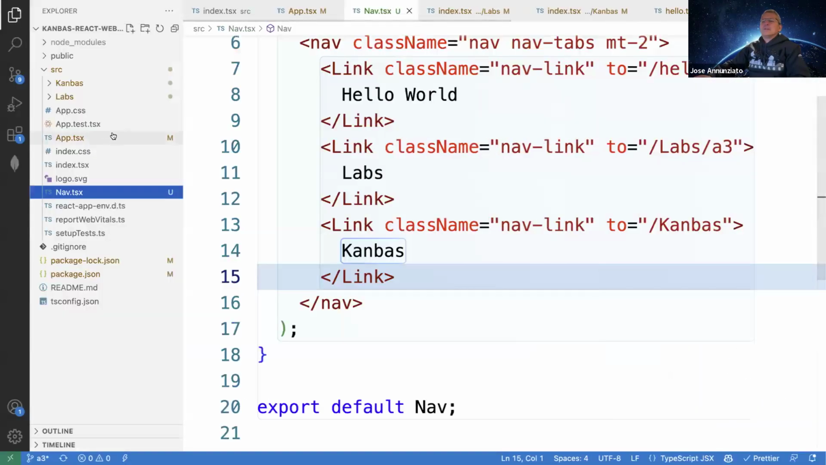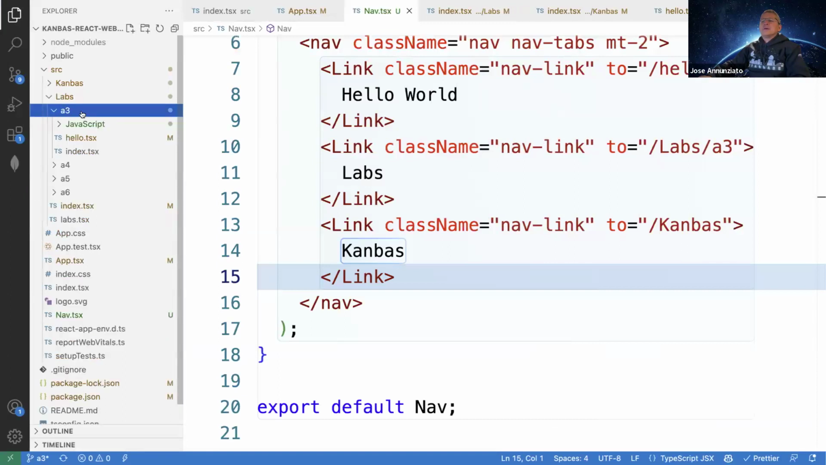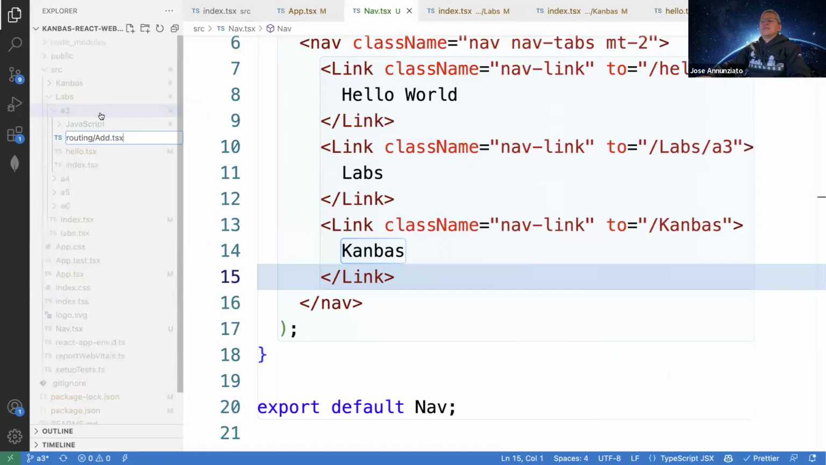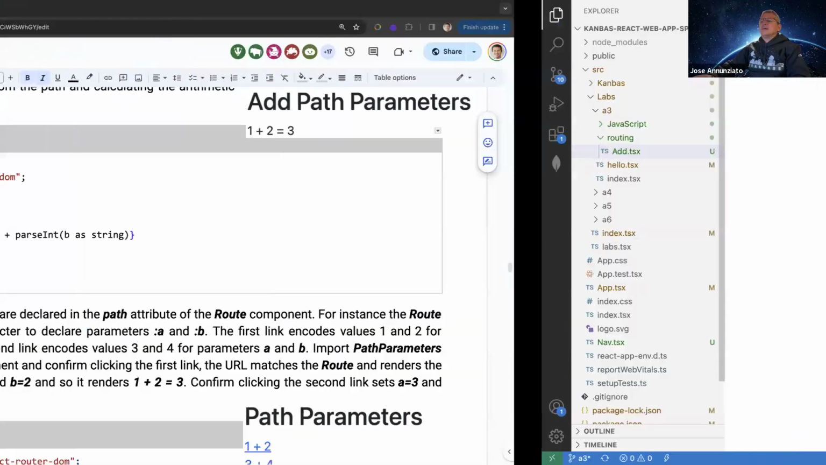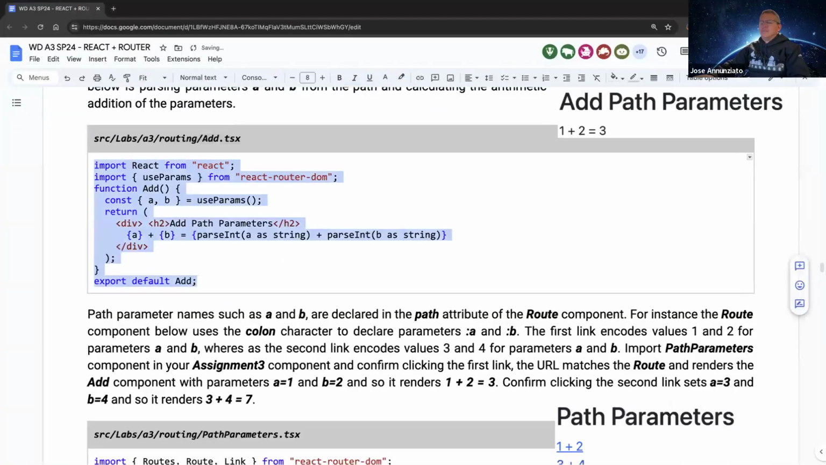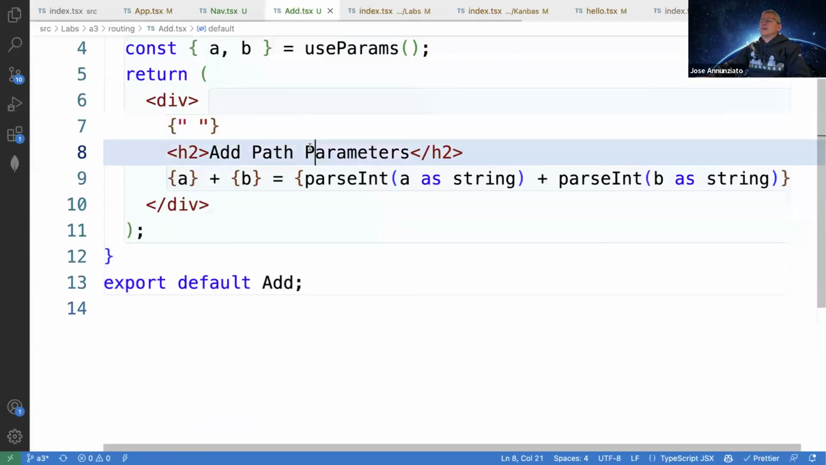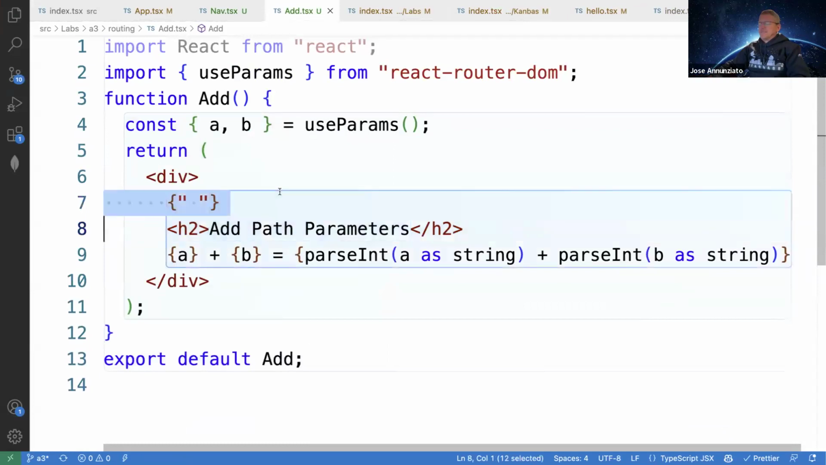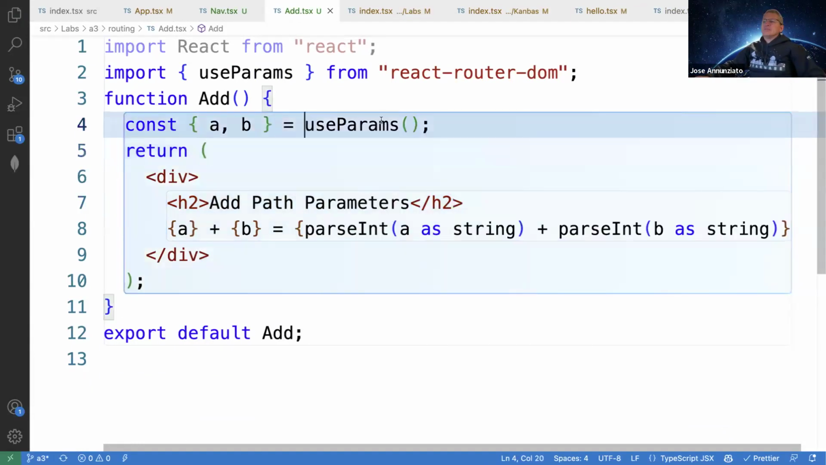So here in labs A3, we'll create a file called routing.tsx, and here's the code. Let's paste that in there and look at it for a second. This is a component that is going to be able to look at the URL.